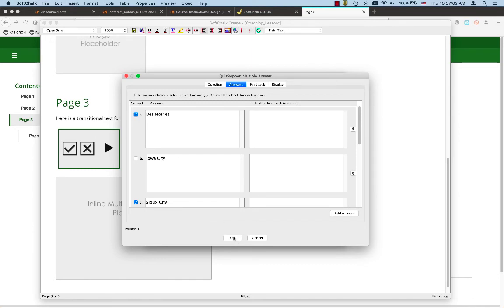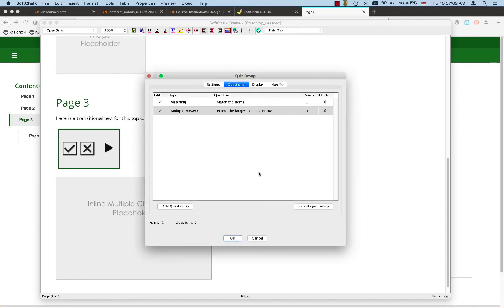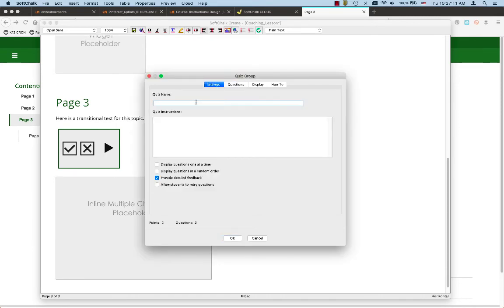Number 5 and 6 is pretty close. Same thing, feedback and display. Click OK. All right, so we've got that in there. Now we click OK. Oh, I need to identify a group name. Go over my settings. Forgot to do that, so we'll just say Iowa questions.